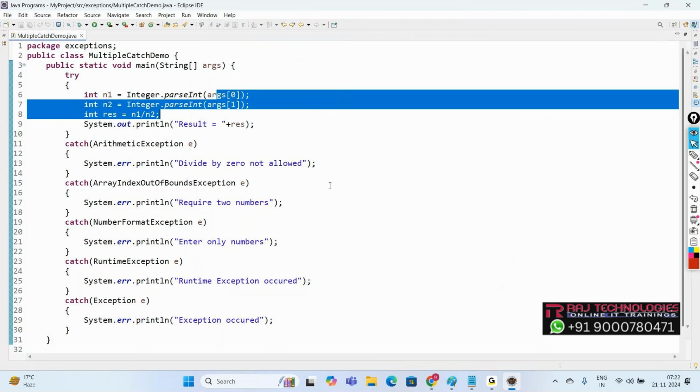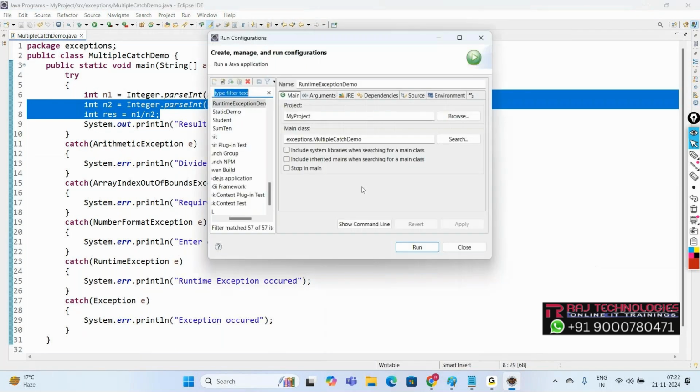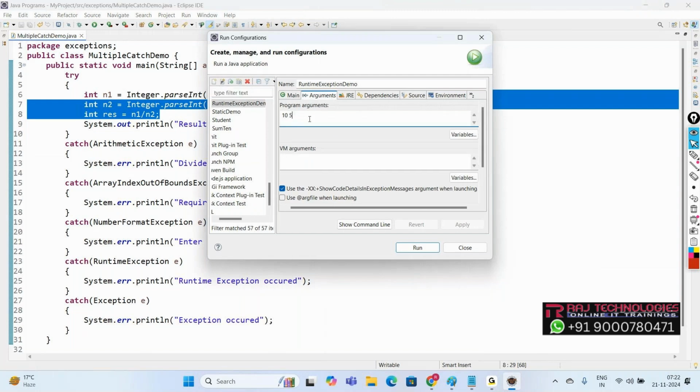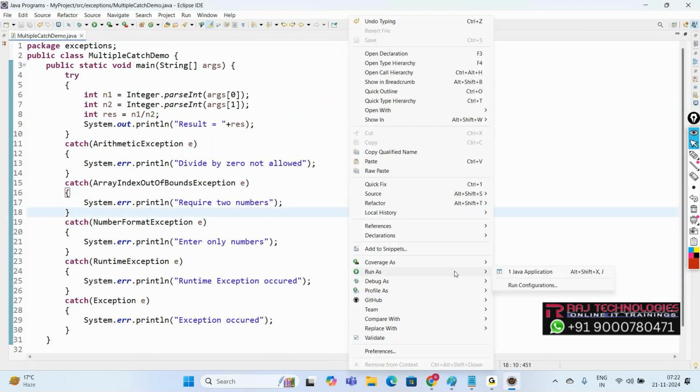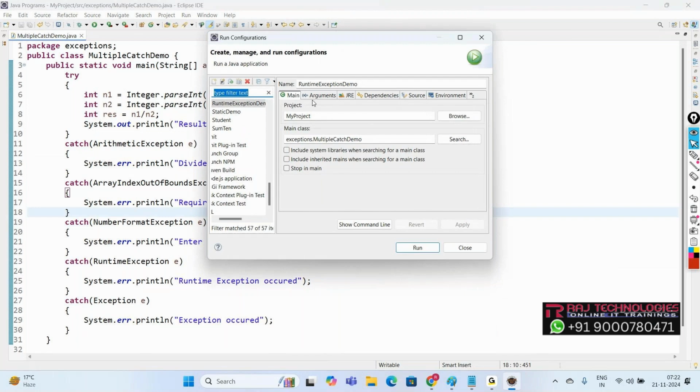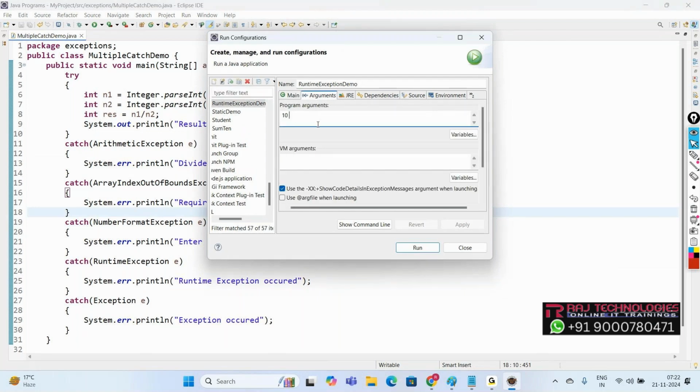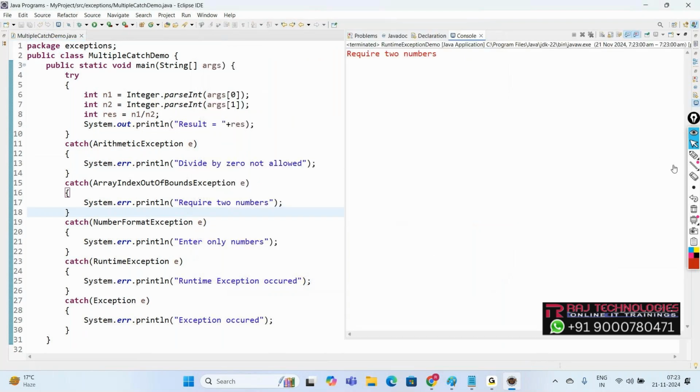Now if you run the code again, come to arguments, and if I pass 10 and 0, then divide by 0 is arithmetic exception. Then see the message what we can see. It will go to arithmetic exception. So it's displaying message divided by 0, not allowed. If you run the code again, if you provide only one argument or no argument, and if you are trying to read that argument value, then we get array index out of bound exception. Then see it is going with what message? Require 2 numbers.